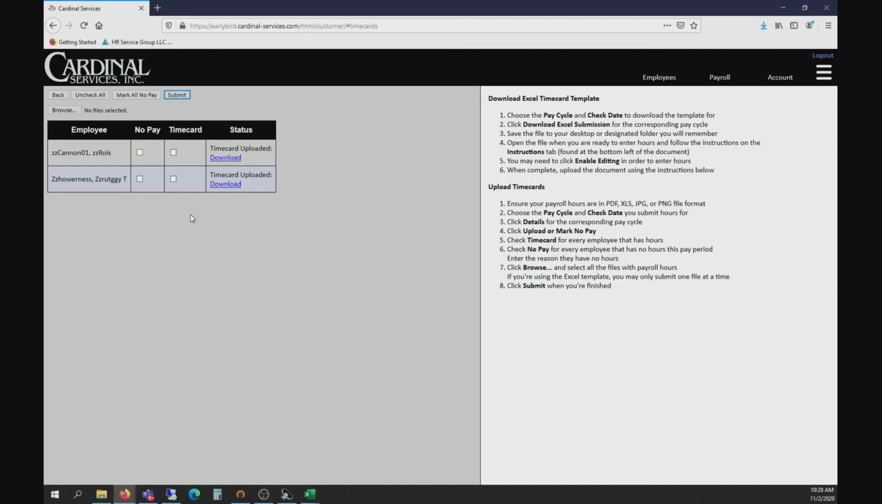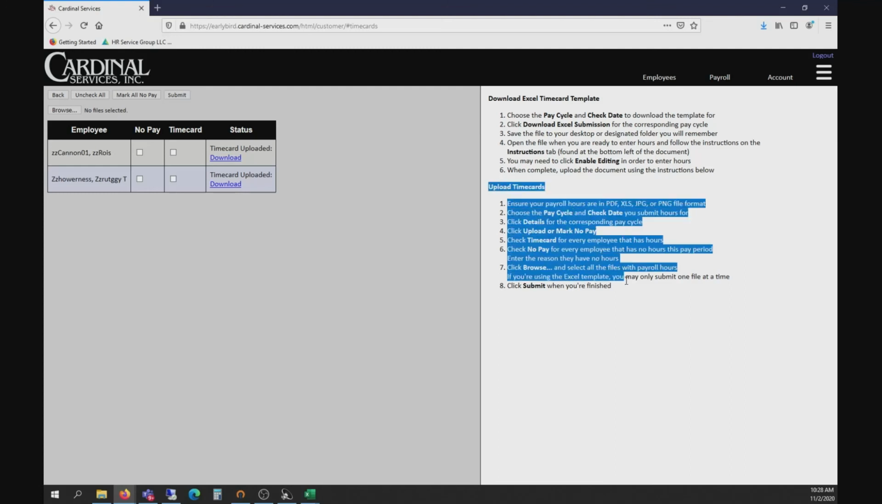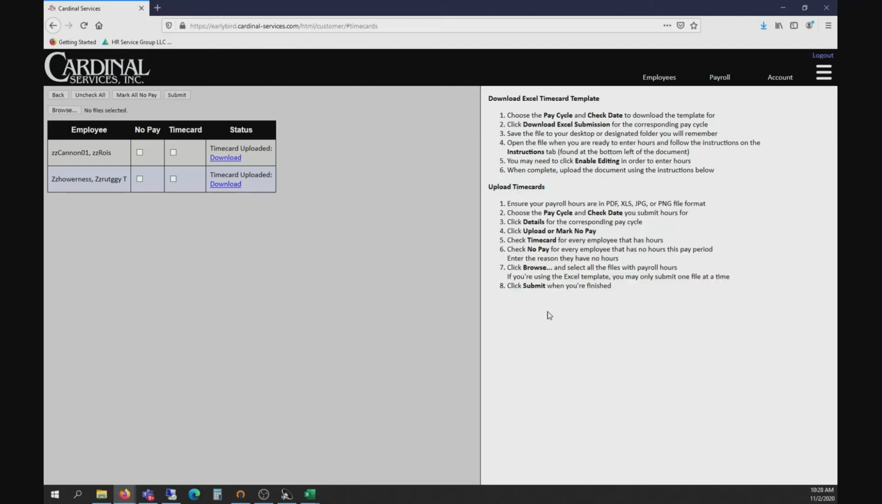Now, if later you need to add additional time cards for additional employees, you'll just start the process over again. Again, be sure that all of your employees for the pay cycle end up having either the No Pay or the time card boxes checked. Payroll will not receive all of your time cards until all of those boxes are checked for each employee.